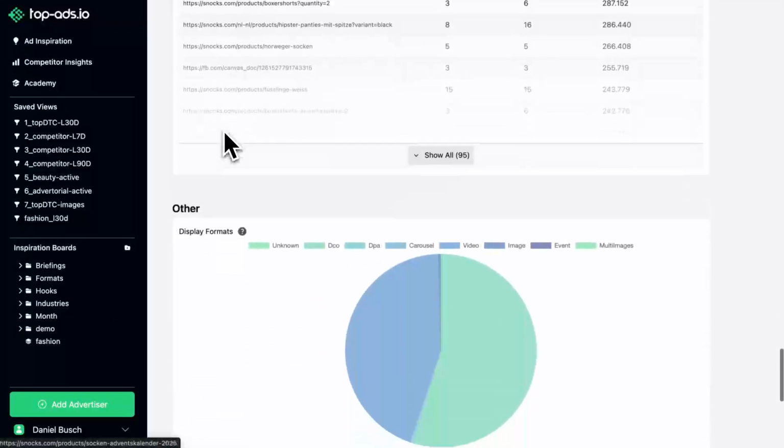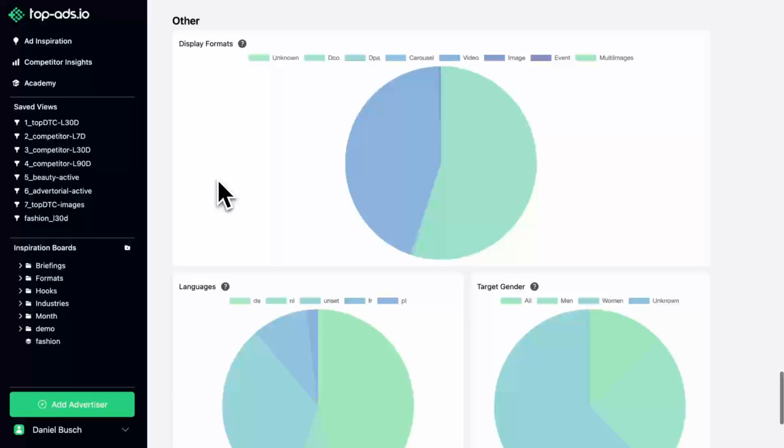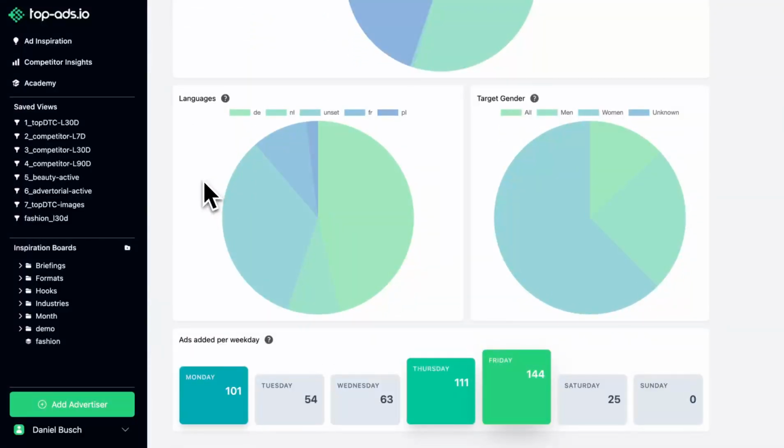There's also a table breakdown for the landing pages and then some other information about display formats, language, target gender, and also when ads are added. So this is the competitor insights part.